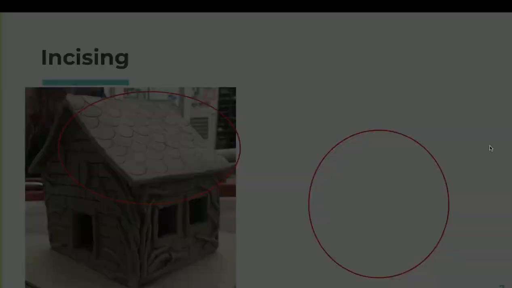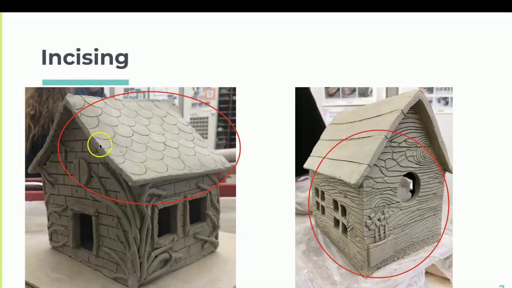So if we actually look at what they did, there's incising on part of the roof as well as part of the wall, which we can see the brick pattern. And then on this part here, the wood grain design, that is done using incising. Actually, what the student did was they used a texture mat and then they drew over the lines.